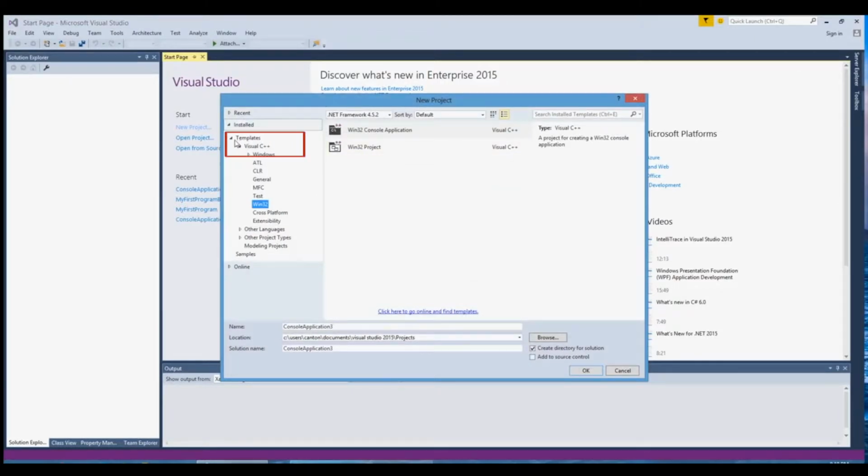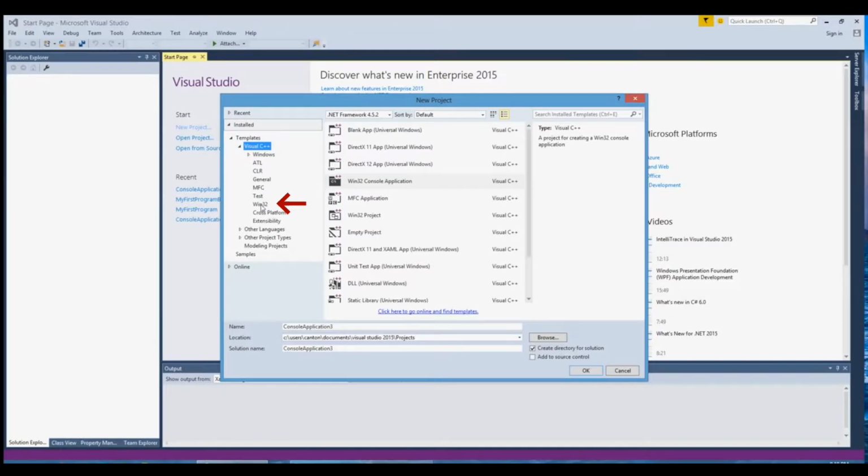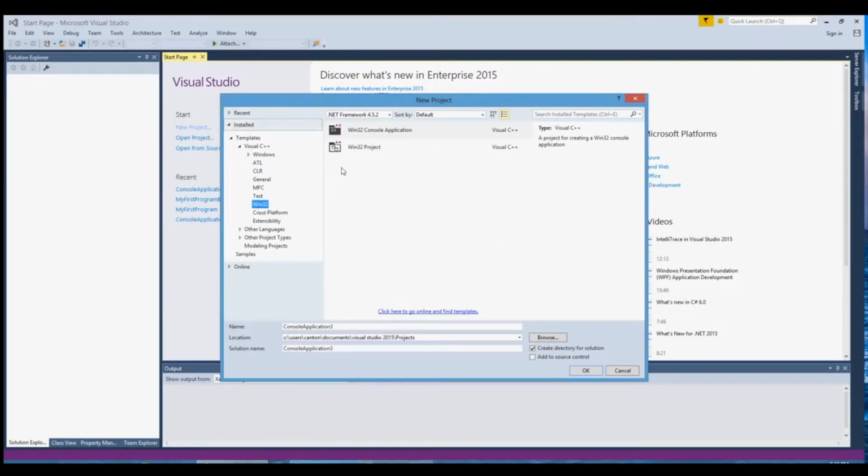On the left-hand side, you see Templates. Go to Visual C++ and then scroll down to Win32 and click on Win32 Console Application. There's lots of options in here. Microsoft Foundation Classes would be this, maybe for creating some GUI interfaces. But we're going to stick to the Console Application Win32 version.